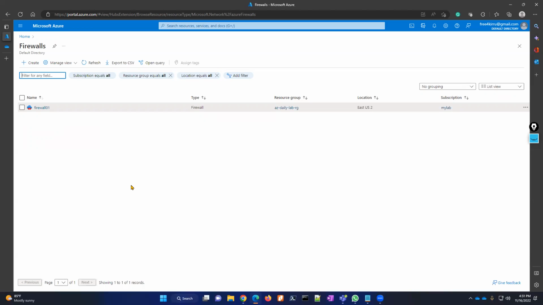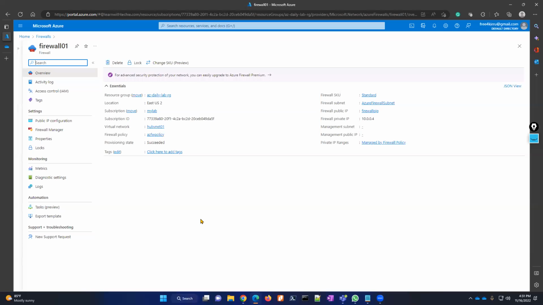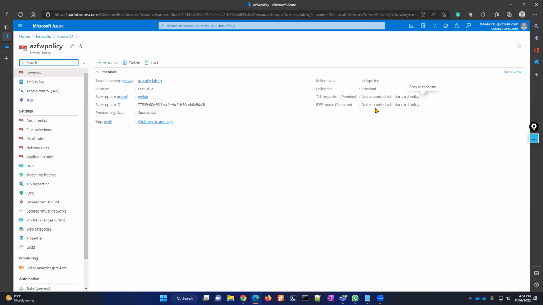So what is the plan for this? What are the things to do before we start? First of all, Microsoft says to look into this firewall and what type of SKU it is, and the firewall policy also, what type of SKU. We already checked it, and it's up and running.